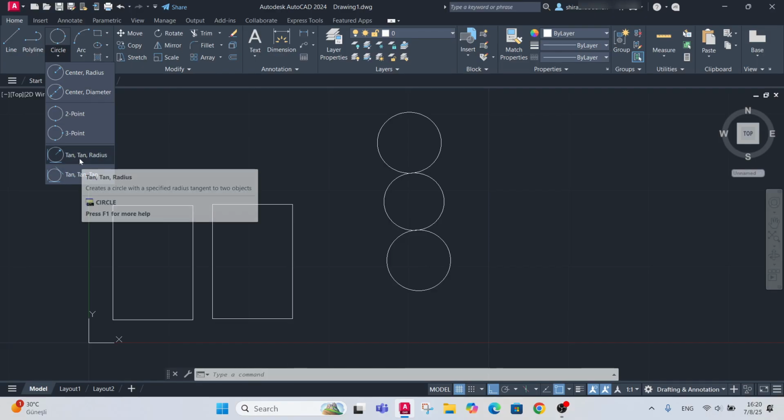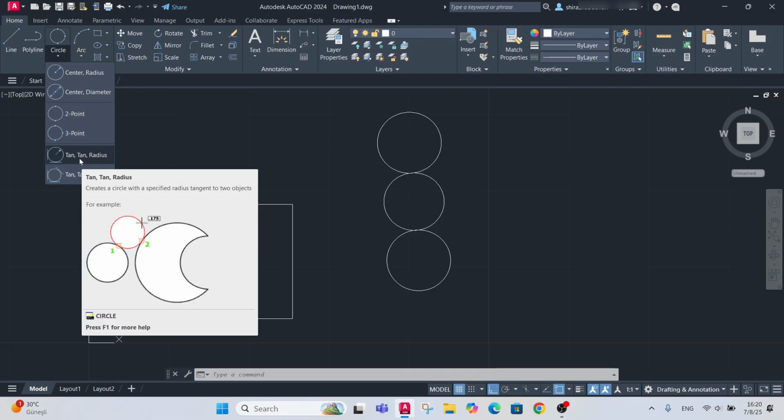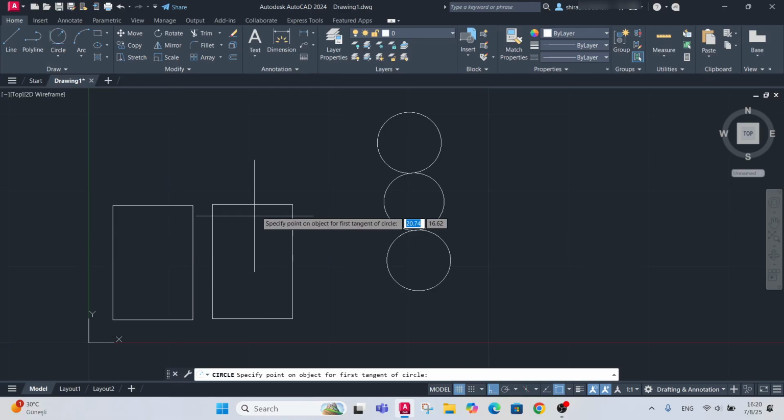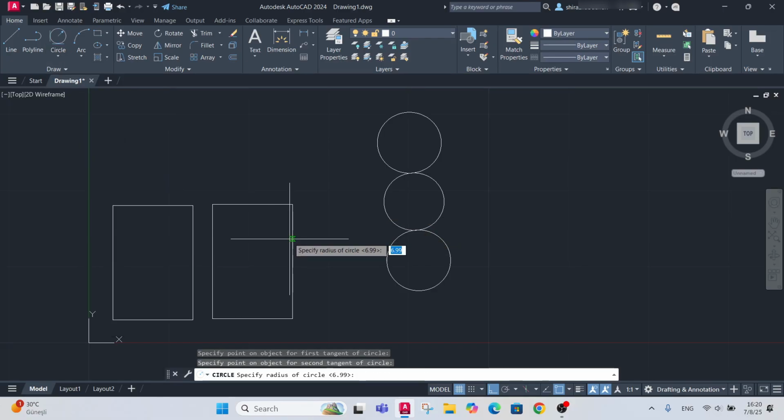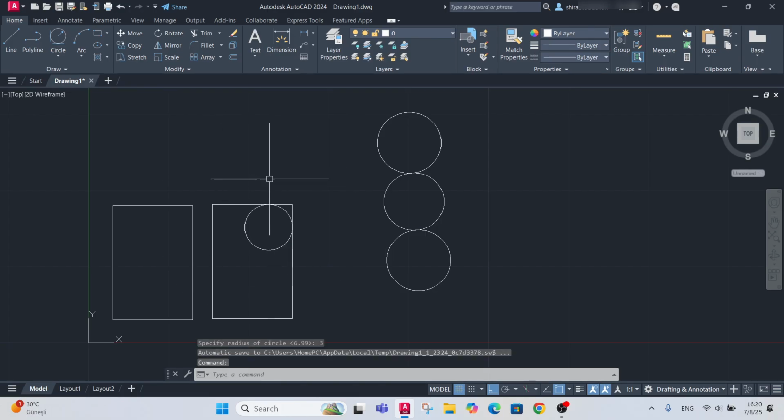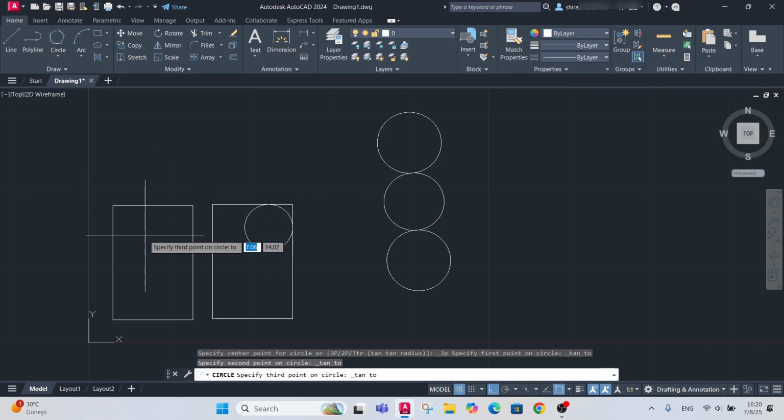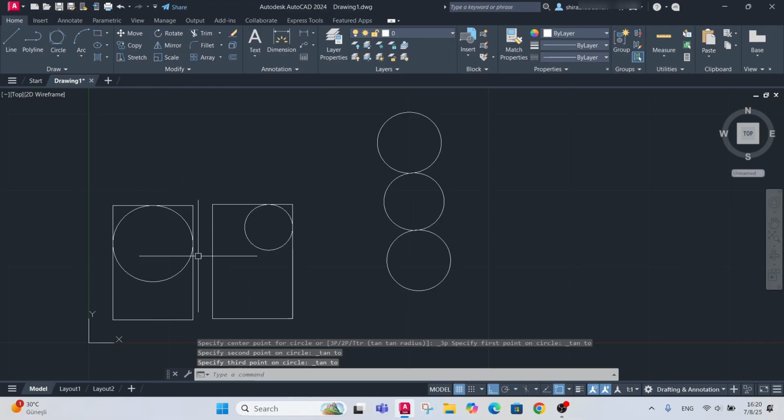And another one is tangent. Tan radius means tangent radius. Like I want this to be a tangent and this to be a tangent and a radius of 3. See. Another one is tangent tangent tangent, where you pick 3 points for a line like this. It will do it automatically.